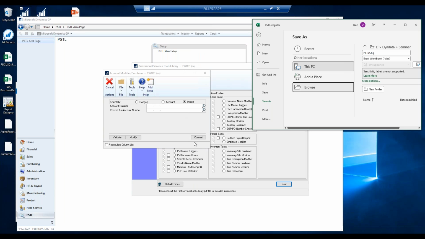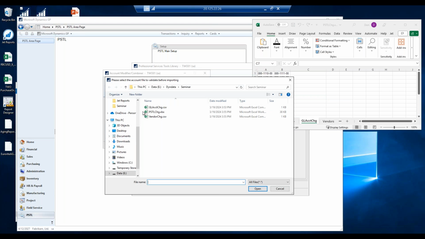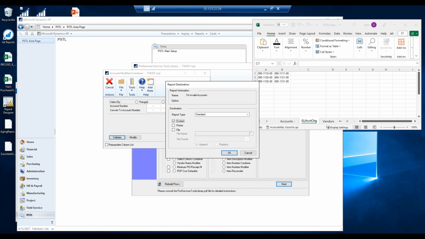When I save that as a tab delimited text, it will save it where I need it to be. Then what I can do is hit the validate button, because I've already done this before. So let me just go back here. When I click on the validate button, it asks me which one. There it is, there's my GL account change.